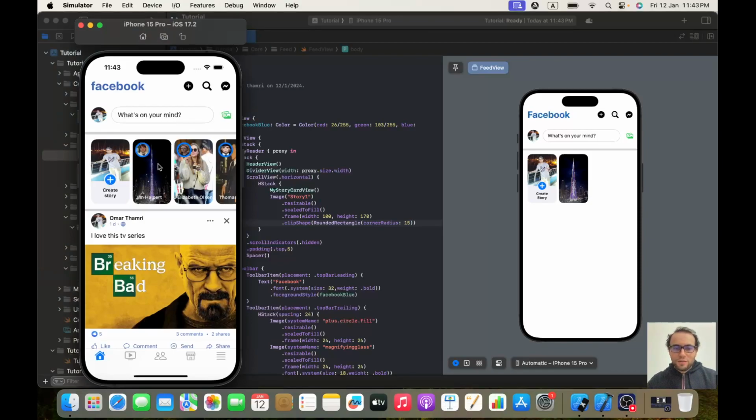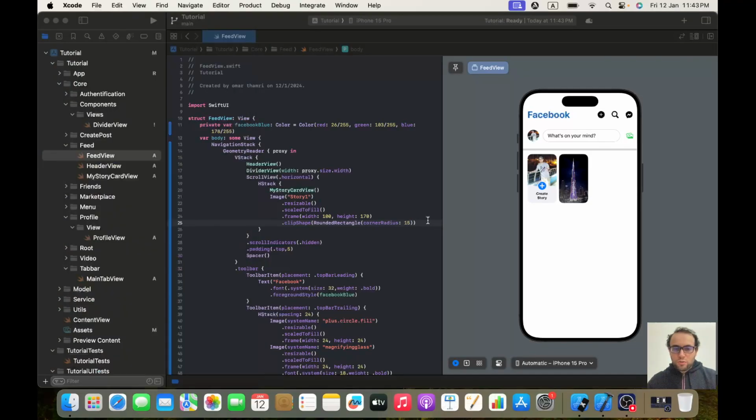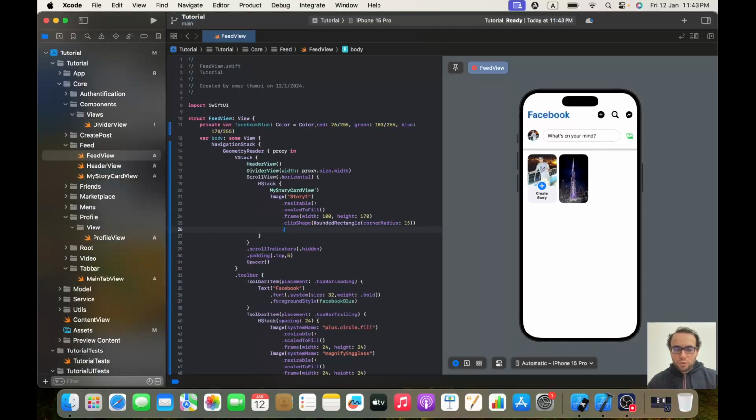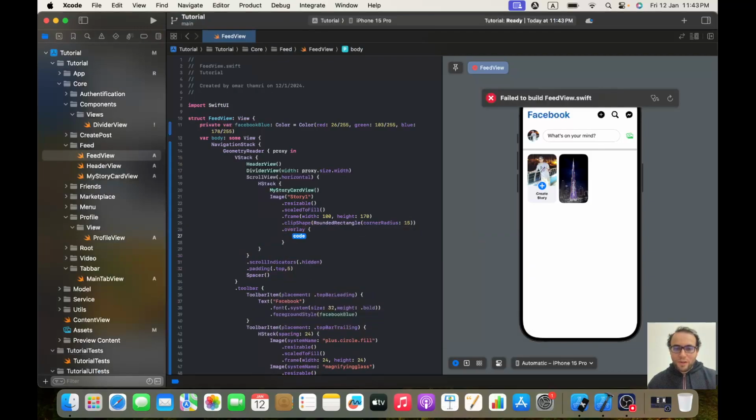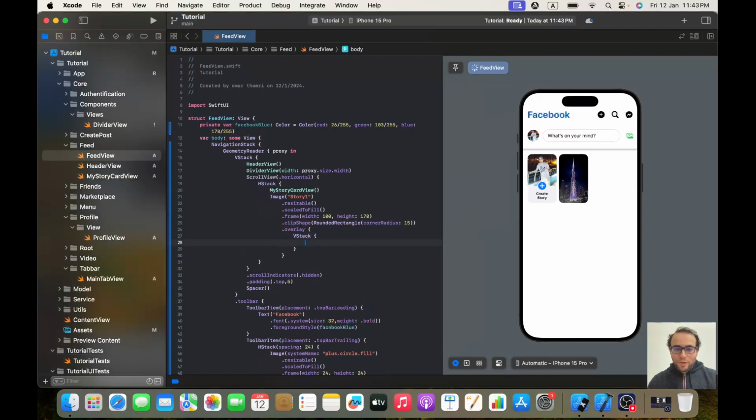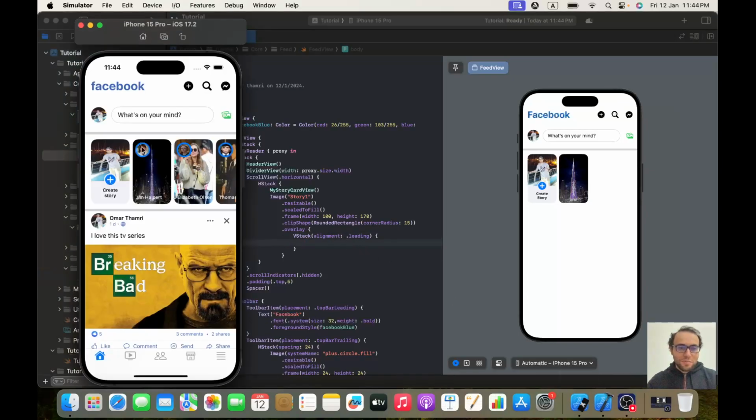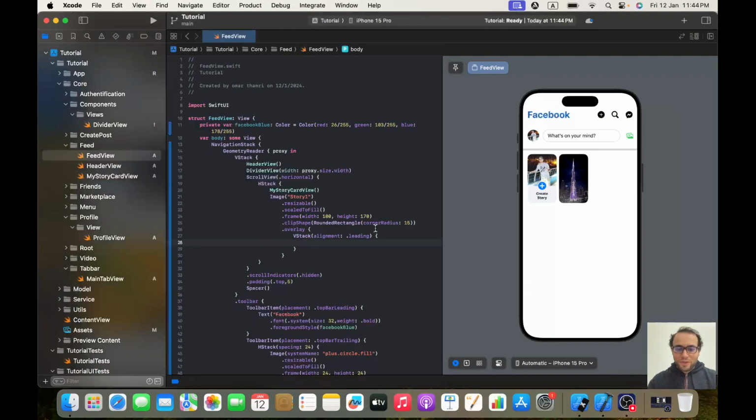Now we will add a VStack on top of it, so let's make dot overlay, and here we will have a VStack. And our VStack, I will give it an alignment of dot leading, and the alignment was written false. Okay, this way it's true. Okay, and here we will have this beautiful image.